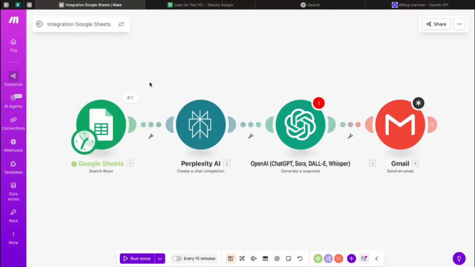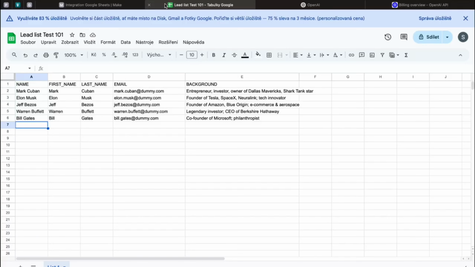What's up guys, in this video I'm going to automate an email machine that will take information from our spreadsheet, feed it to Perplexity AI that will do deep research on our clients. The information from Perplexity will then be sent to GPT, which will create the best email copy, and then we will send it on autopilot. Let's get into it. So I have prepared a lead list here.